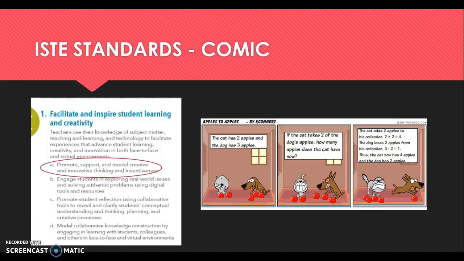For number one, facilitate and inspire student learning and creativity, that teachers use their knowledge of subject matter, teaching and learning, and technology to facilitate experiences that advance student learning, creativity, and innovation in both face-to-face and virtual environments. A subcategory that I chose to link with one of the lessons we did would have to be A, promote, support, and model creative and innovative thinking and inventiveness, would be the comic.